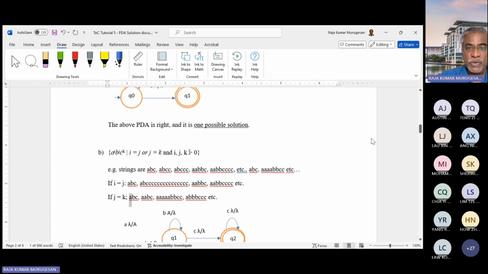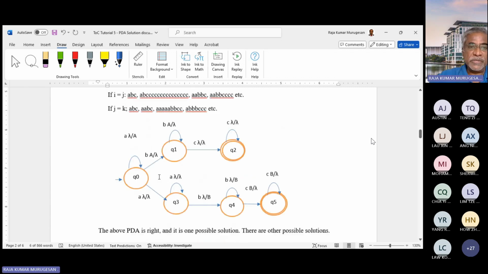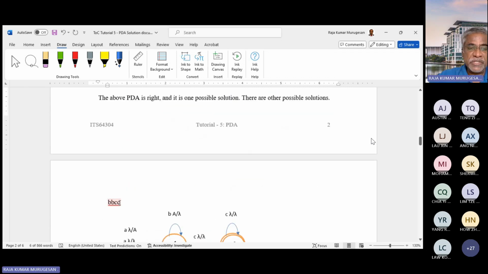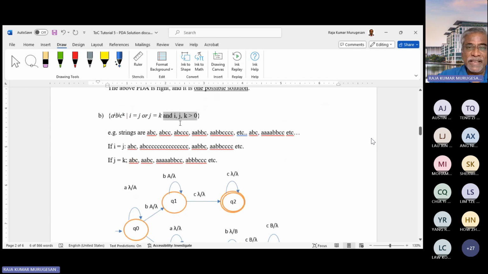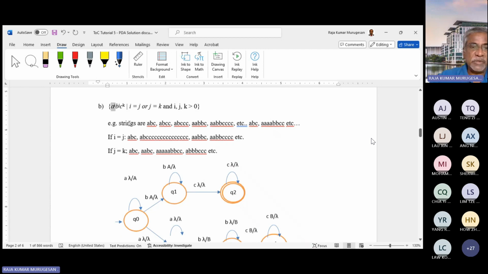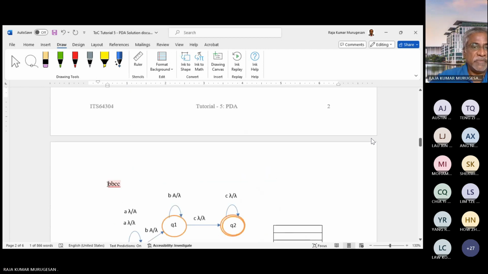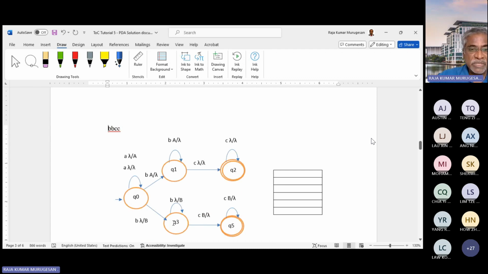Why? Because you look at the condition for the loop variables. I, J, K must be greater than 0. So this string BBCC is possible only when I is equal to 0. When I is equal to 0, this part of the string will not be there because A will be repeated 0 times. You will get only B and C. So this is an invalid string. We need to have at least one A. We don't care about the number of A's, but we cannot have 0 A. Minimum there should be 1 A. So this string will not be accepted by this machine.